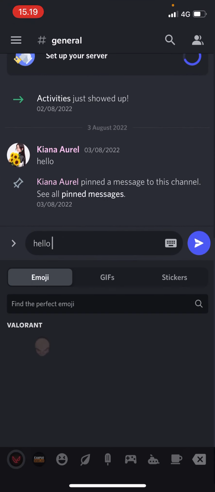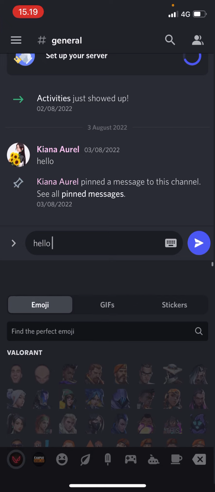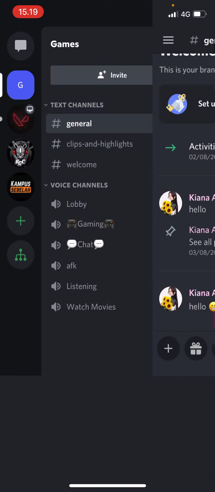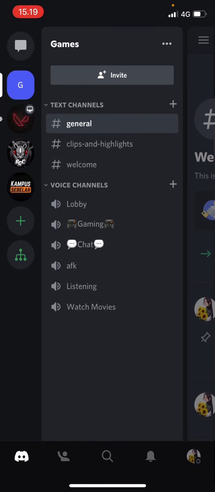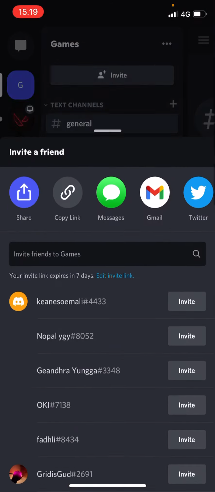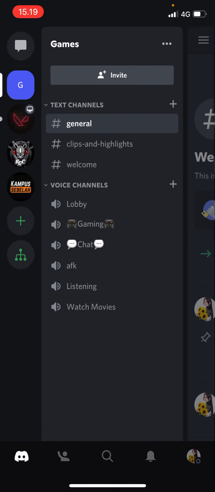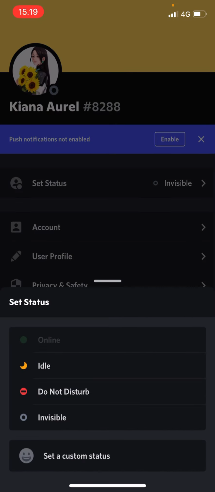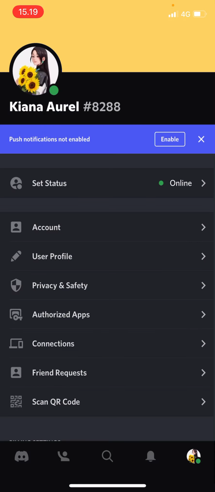You can also add an emoji too, like so. And you can also edit permissions if you own the server. You can invite people here too. And you can edit your profile, like set your status to online, for instance, account, user profile.